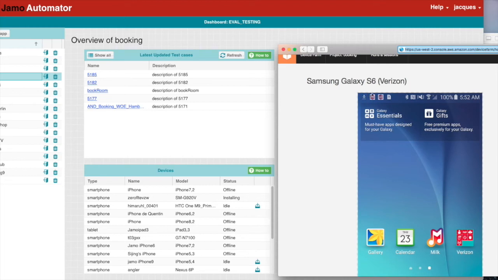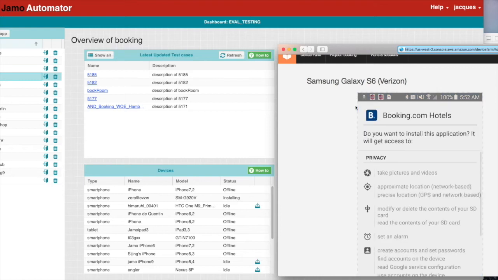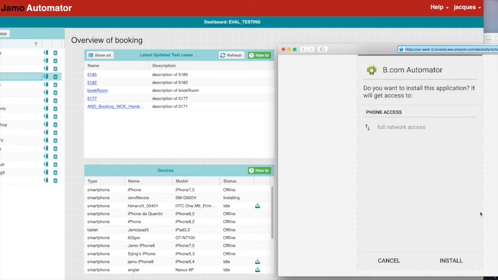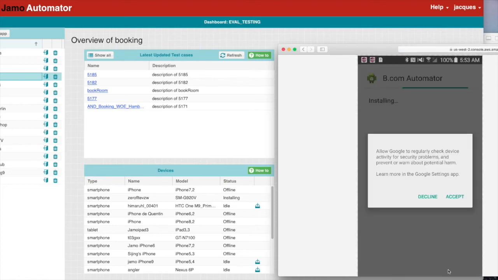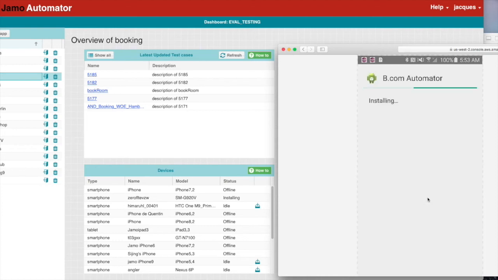The device is located in the USA. It is an Android Samsung Galaxy S device connected to the Verizon network. On the right-hand side, you see a browser session that displays this device. The device is downloading the app automatically. Next, the Android device displays the dialog boxes to confirm the installation of the app. Since this is an interactive installation, the tester has to click on the confirmation box.